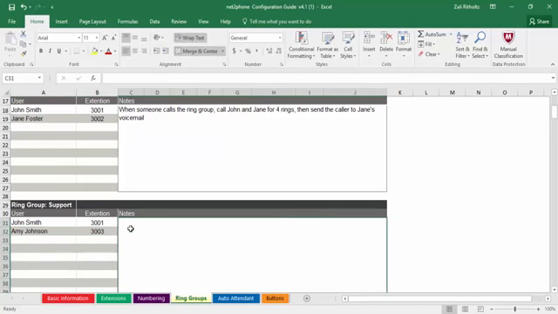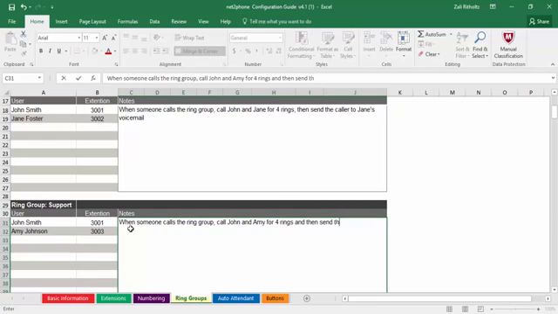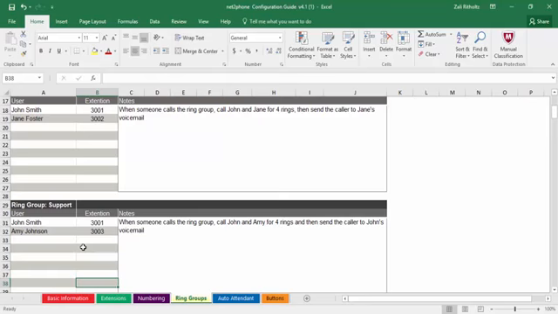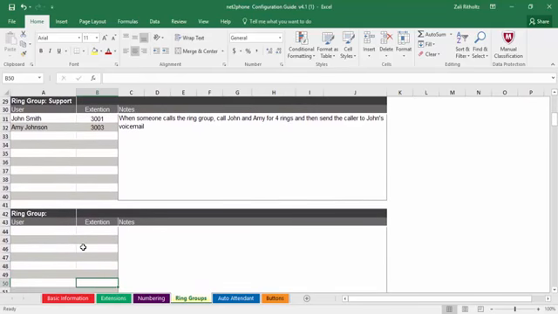And once again, we could do the same thing when someone calls ring group, call John and Amy, and then four rings, and then send the caller to John's voicemail. And you could create many ring groups if you need them. So if you scroll down, you'll see there's multiple ring groups down below if you need.